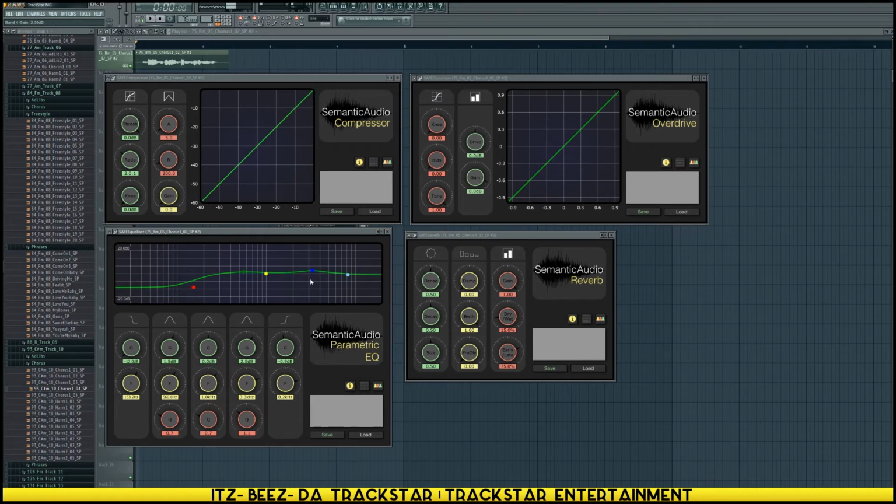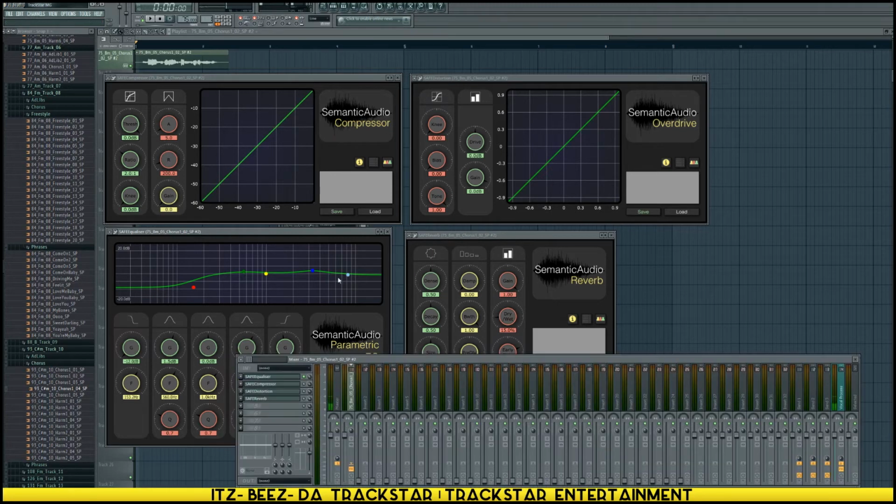Okay, so I like that and how that sounds. So let's go from there into the compressor. Even it out a little bit.